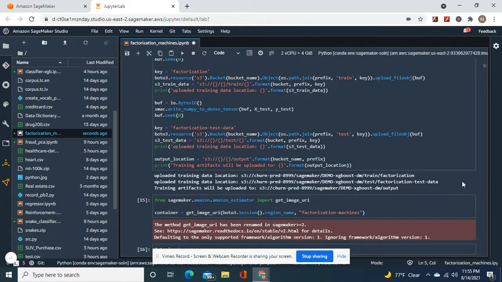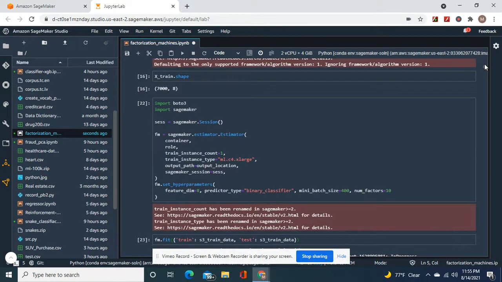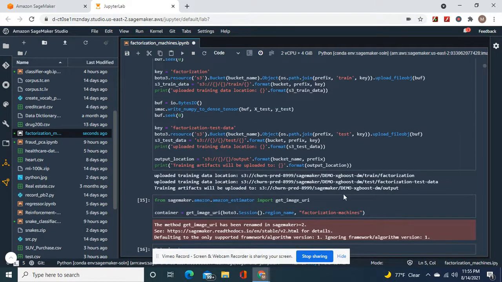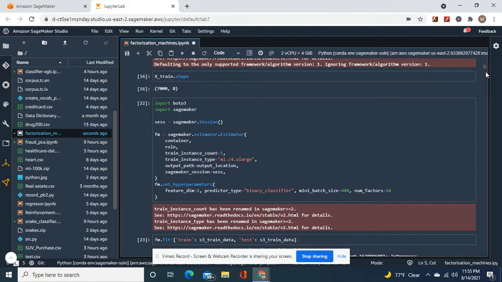And then model output location. Okay, now here's where we get to the container, image URI, factorization machines. X train shape, very important, because this is going to be one of the features in the parameters, 8. You do it at this instance right here. And then here's where we get to it, feature dim equals the X train shape.